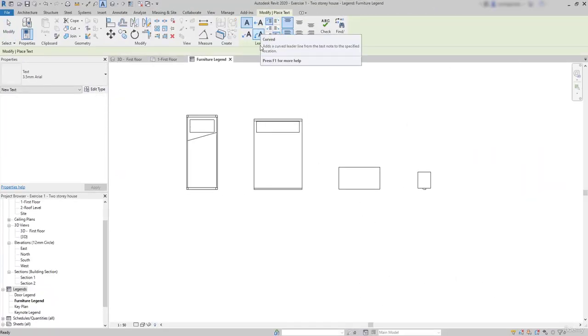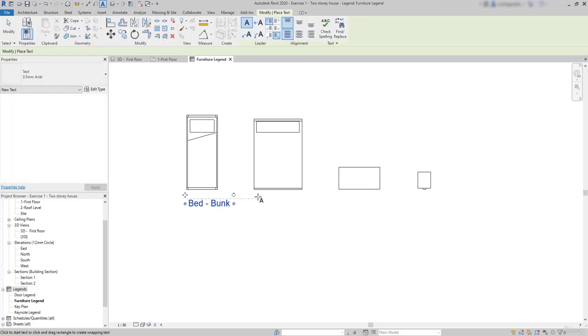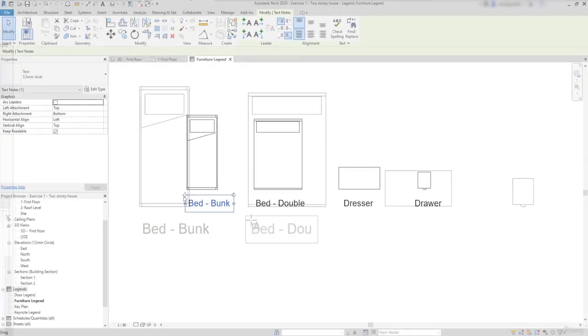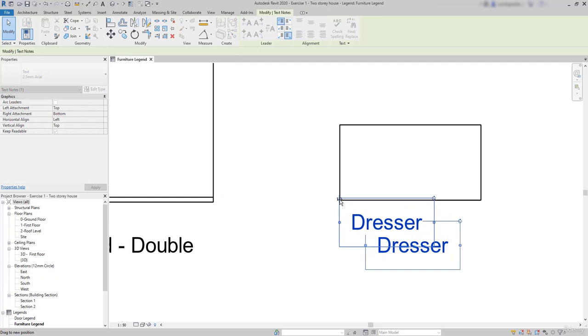Okay, after adding the legend components, I can add text to indicate which symbol corresponds. I'm going to place the first one here and name it Bed Bunk. Then repeat the process for the next ones, and look, it's easy to place in line with each other. At the end, I can move each of the texts to be more in the center of the figures. Yes, text doesn't snap easily to other objects. I can just align them to the other text elements.